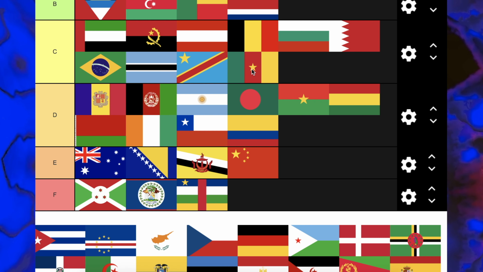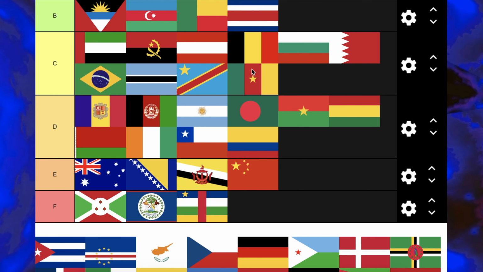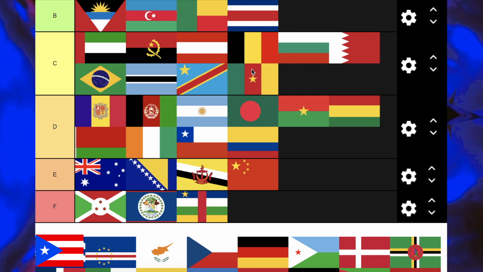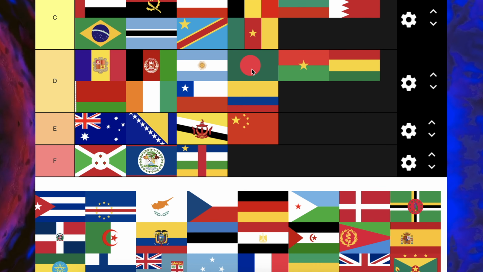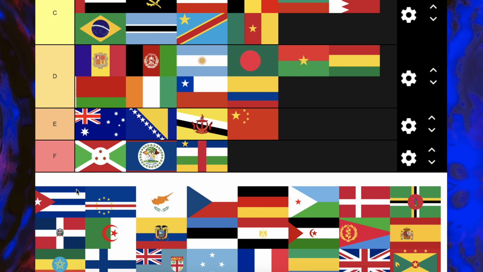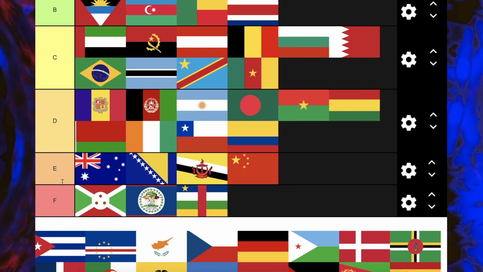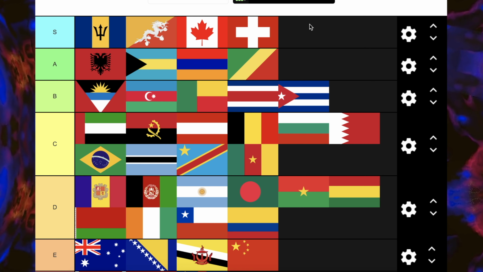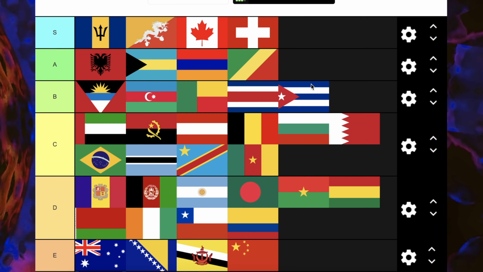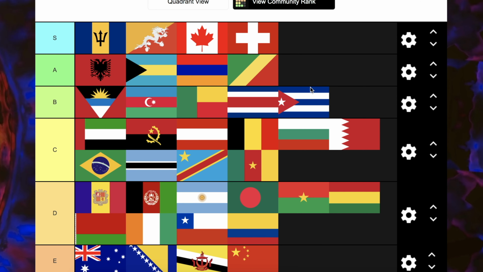Alright, next one we got is the flag of Cuba. It's kind of like a reverse Puerto Rico flag, which is actually pretty fitting because they're both very close to each other and they both used to be owned by the US. And Cuba became the communist one while Puerto Rico stayed with the US, so kind of fitting that it would be an inverse of it, so I'm gonna have to put this into the A tier.